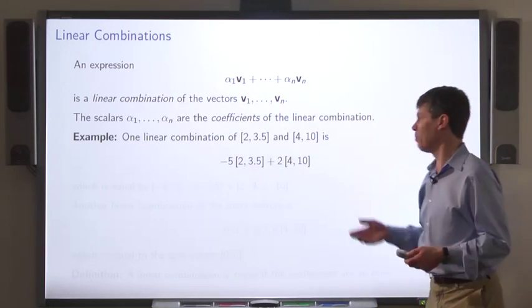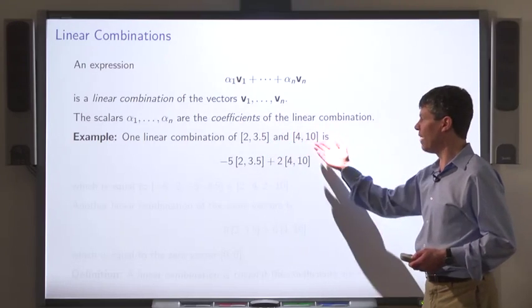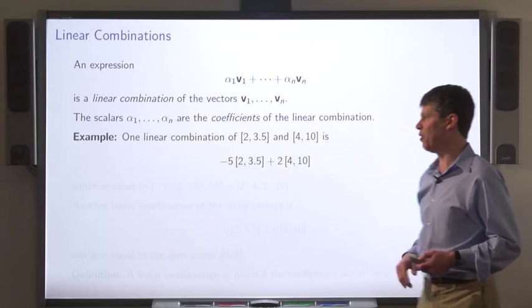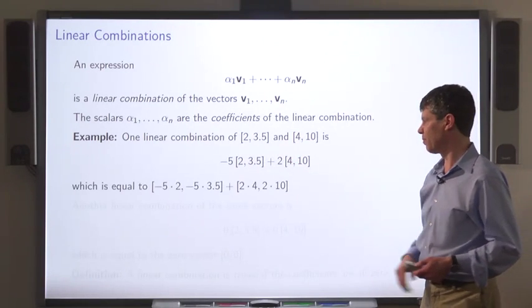So here's a simple example. The one linear combination of these two vectors is this. Multiply the first one by -5, the second one by 2, and add the result. So it's equal to this.